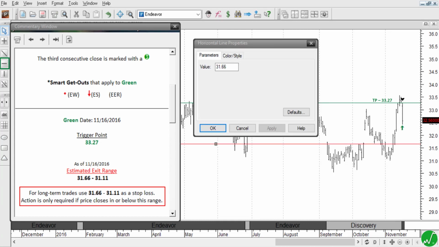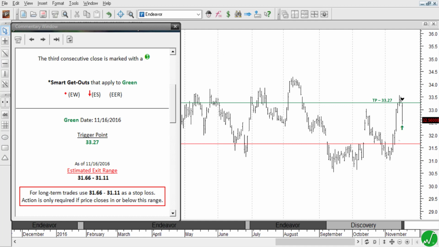Then type 3166 in the value section and click OK. A new line, which I've made red, has appeared on the chart. I've also added the price of 3166 on the top of the line for your reference.